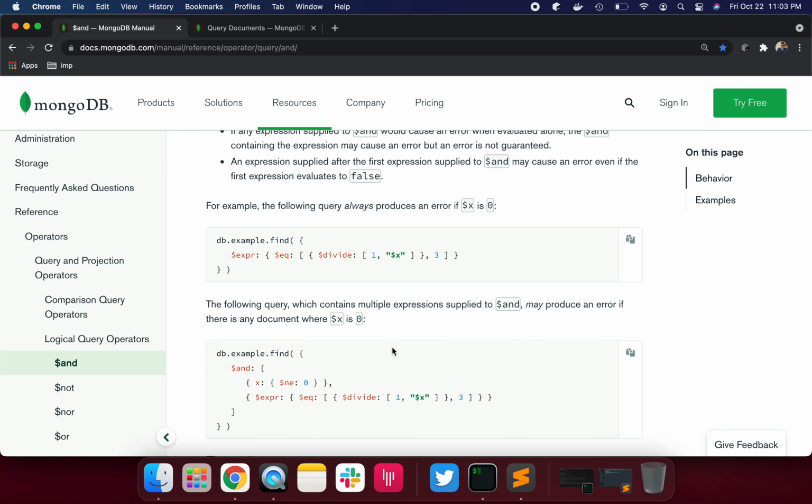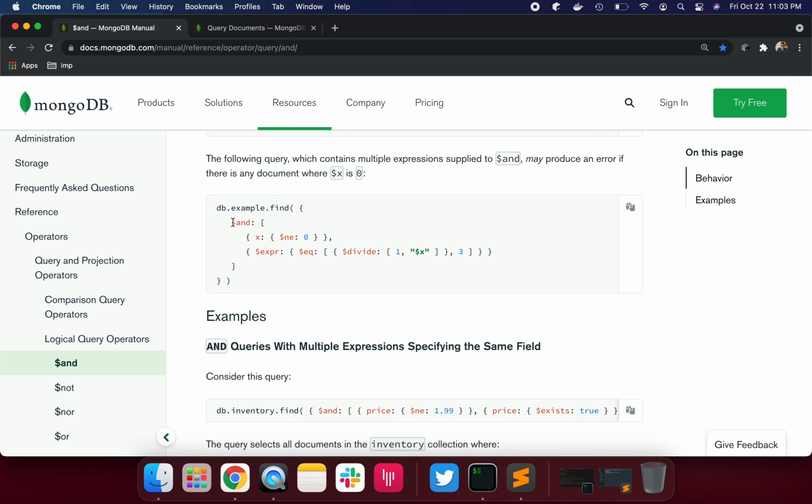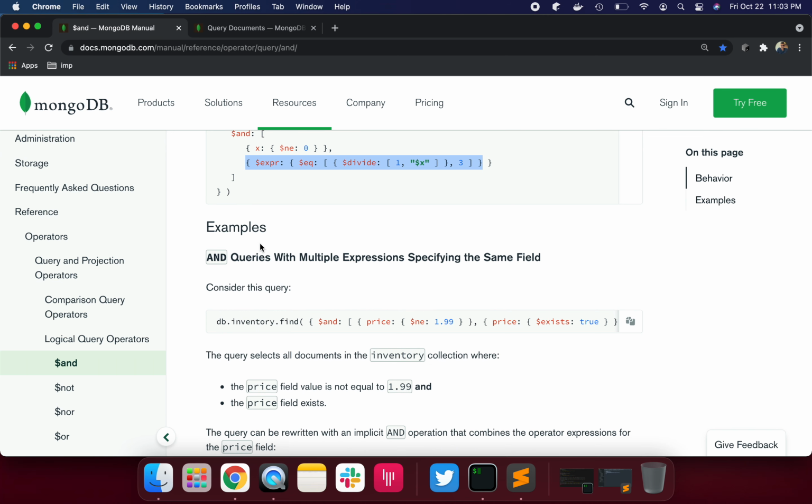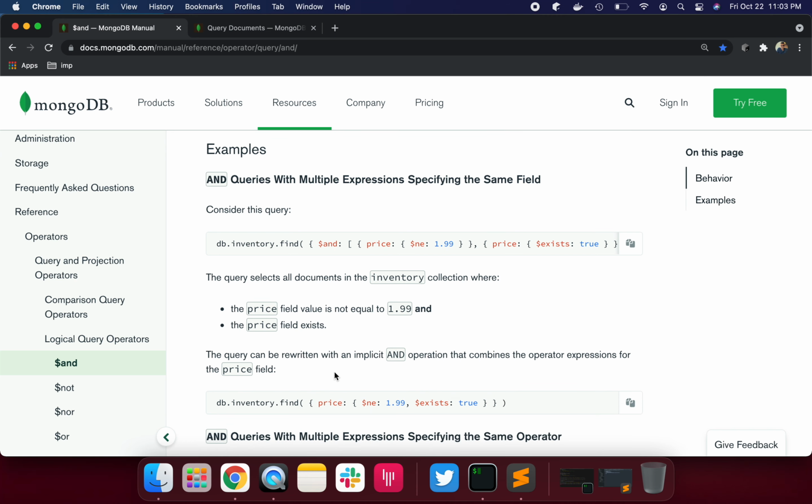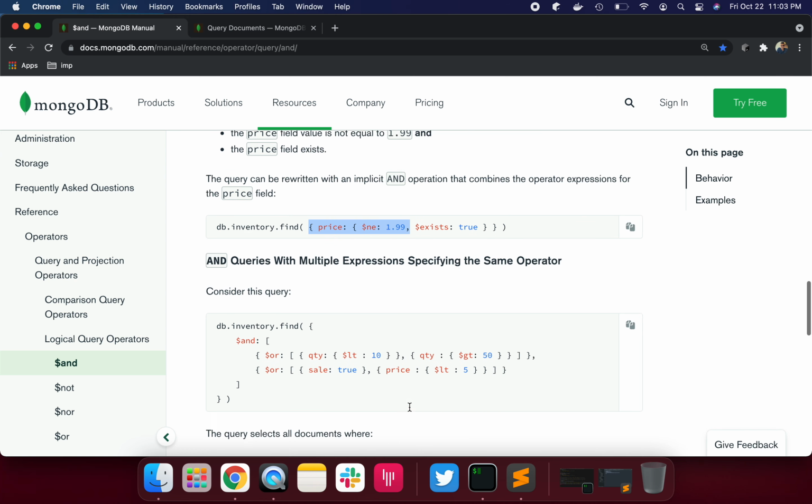Here is the same thing. We have $and, under it is an array, and under it you have one expression that should be true, and this other one should also be true, so the overall is true. Because this is throwing an exception since you are dividing by 0, that means it is going to throw an exception as well. So let's see how it works. Here I'm saying the implicit and: suppose you have one statement, price not equal to 1.99 and exists true. So it's an overall and operation if you are not providing and.